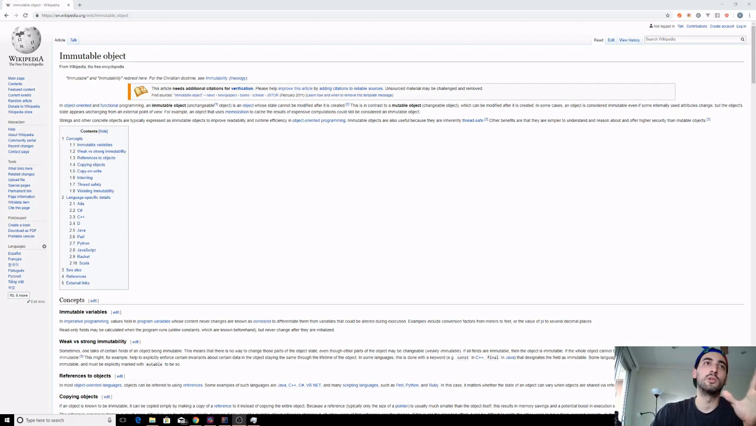Alright, so what is an immutable object to begin with, right? You need to know exactly what it is to understand why Java from the get-go does not support immutable collections, but why we should have immutable collections in our code, and why it's important. According to Wikipedia, in object-oriented and functional programming, an immutable object is an object whose state cannot be modified after it's created.